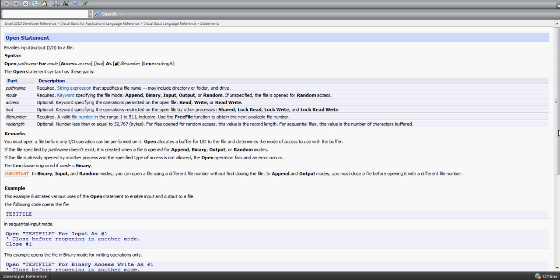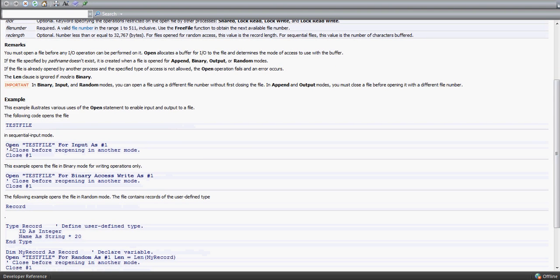But we are interested right now only in this code, which is Open. That's my test file, meaning my path, For Input As #1. And Close #1 means it is going to close my file. So this is what we are going to use here.